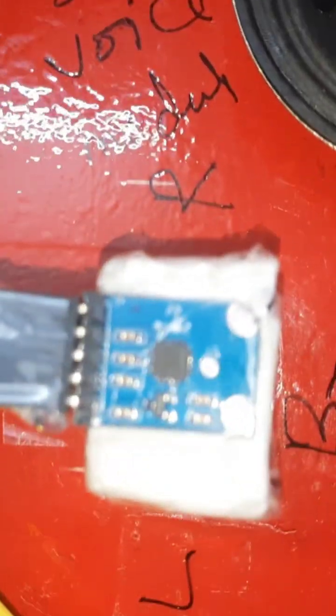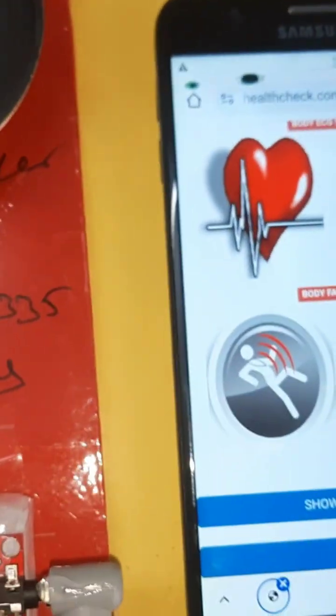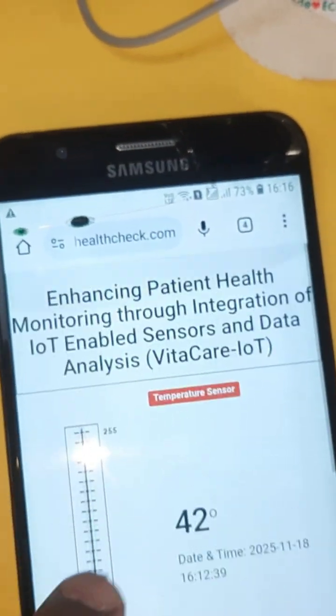Here we are using the ECG module, the ADXL335 for fall detection, and the voice module. Okay, we are getting the alerts, and as well as it is updating the data onto the server.